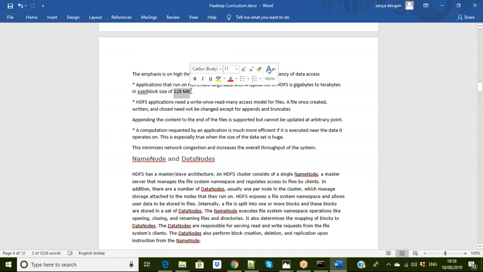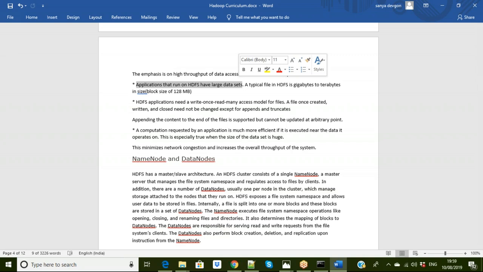This being the smallest unit of data in terms of HDFS. And why are we considering a certain amount like 128 MB as the smallest unit? Because we are making an assumption that all the data that we'll be storing in our HDFS system would be large data sets. Okay, this was another assumption.